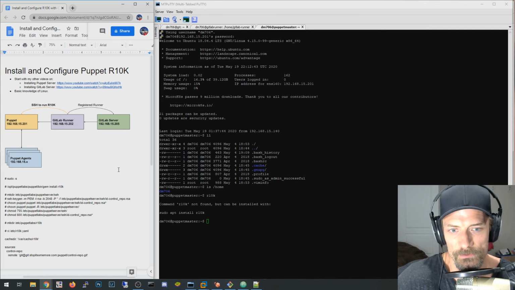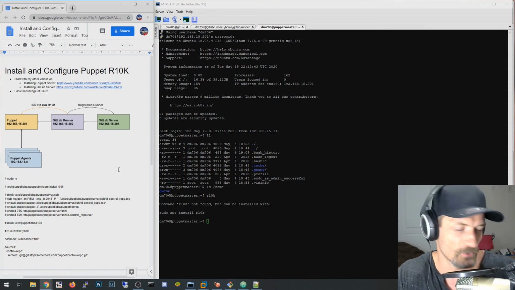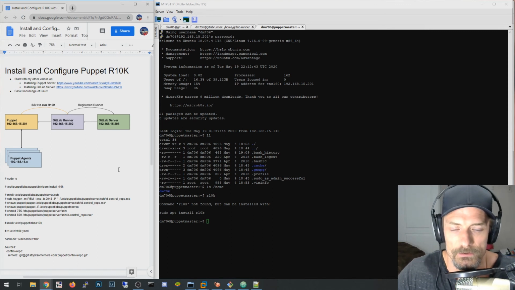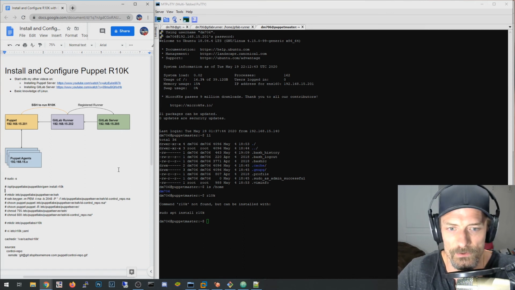The next thing we're going to do is install R10K to be able to manage that code environment, or environments rather, in your Puppet server. So let's get started. The first thing you're going to want to do is get R10K installed. I should also say that this is an Ubuntu 18.04 Linux installation that has nothing installed on it yet.